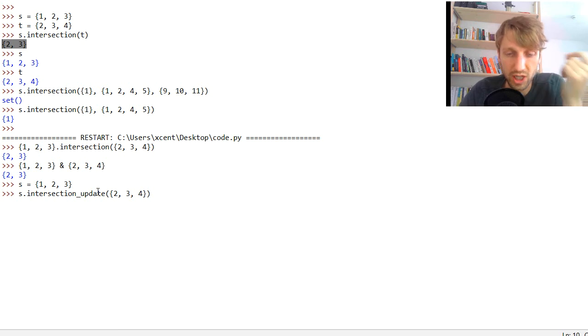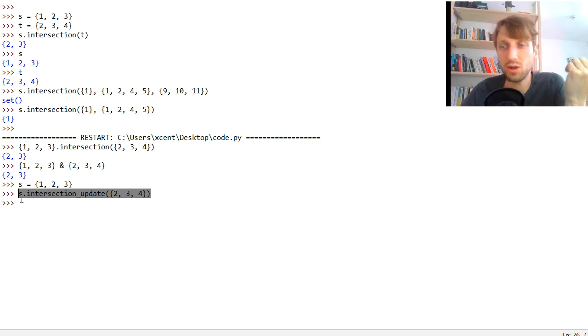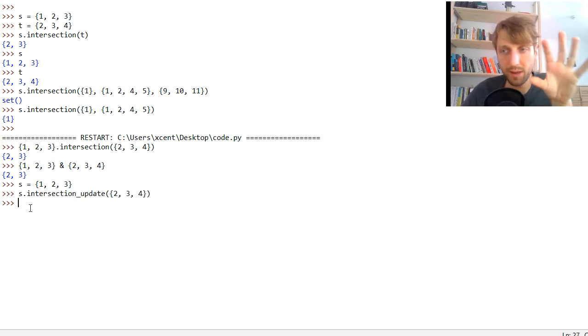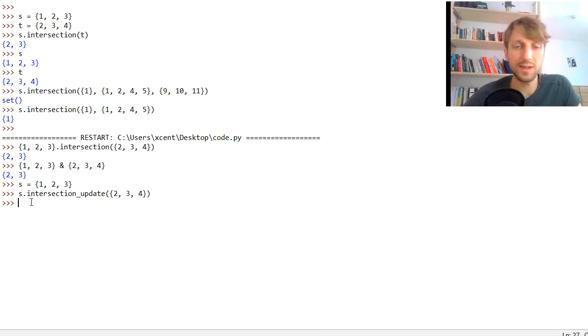But if you call intersection update, it doesn't return anything. Basically it returns None, but my interpreter doesn't show None as a return value. Instead, it has side effects. The method intersection update changes the original set on which you call it. So in this case, it changes the set S. If we now look at the set S, you see the set S has changed.